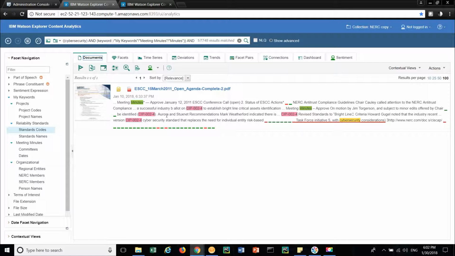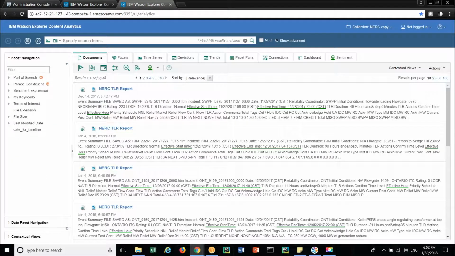Well, what if we want to know more about this reliability standard? I'll open the search in a separate tab. And let's do a keyword search on CIP-002-4.